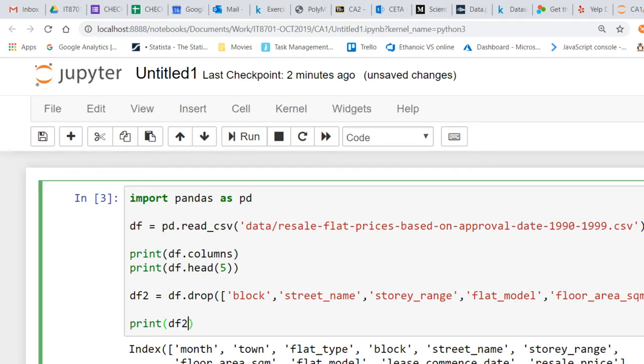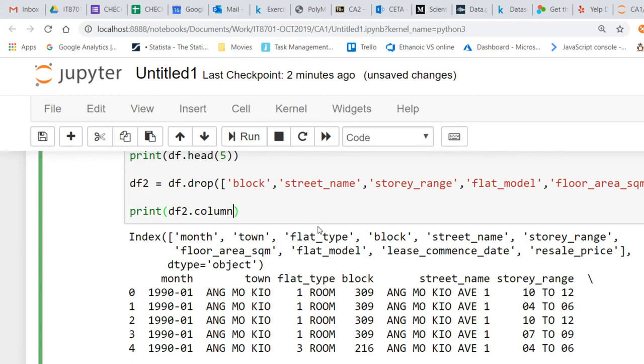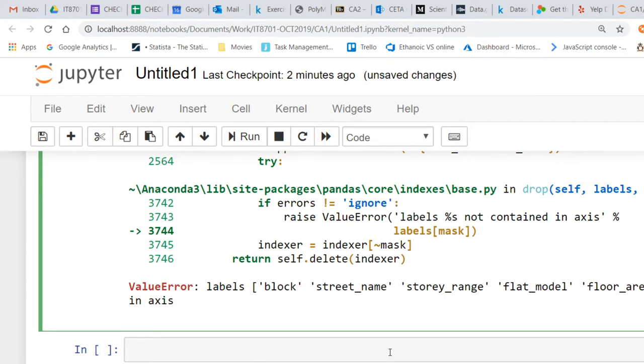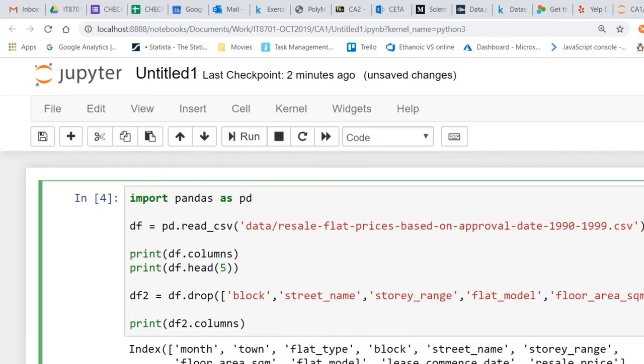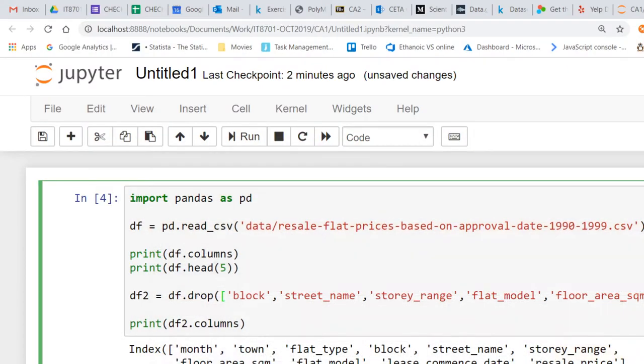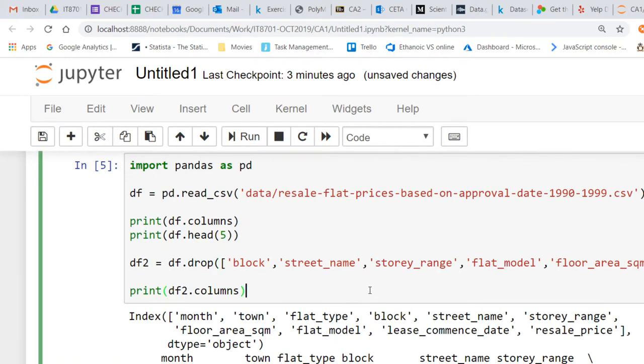So, okay. Did I drop it correctly? Oh, I didn't drop it correctly. Exist, sorry. Okay. You all remember axis from Python? Who remembers this parameter axis?